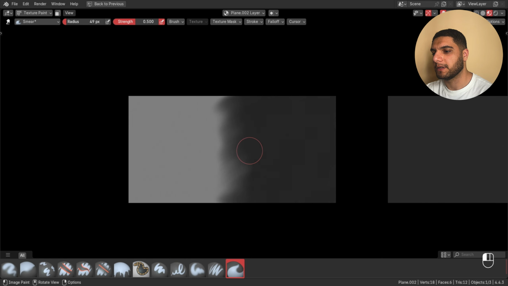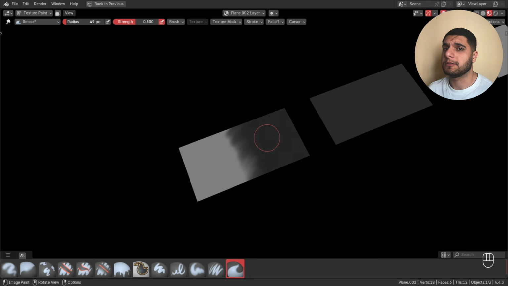Can actually go both ways. Yeah, that's pretty much it. This is how we can manually do it inside of Blender.